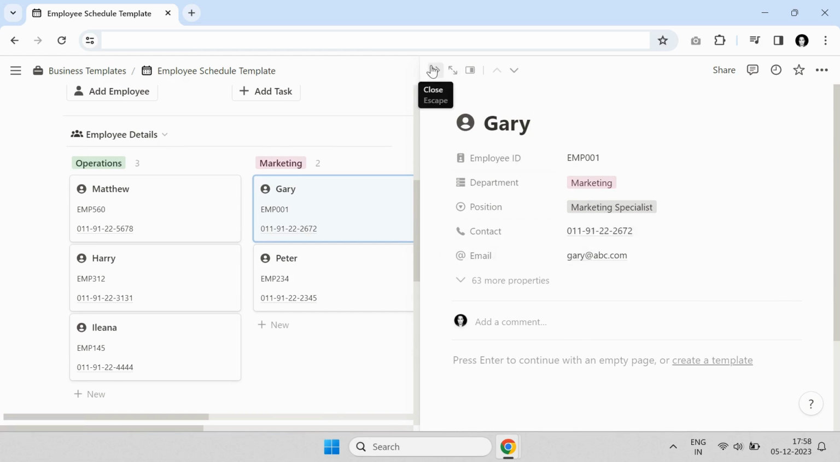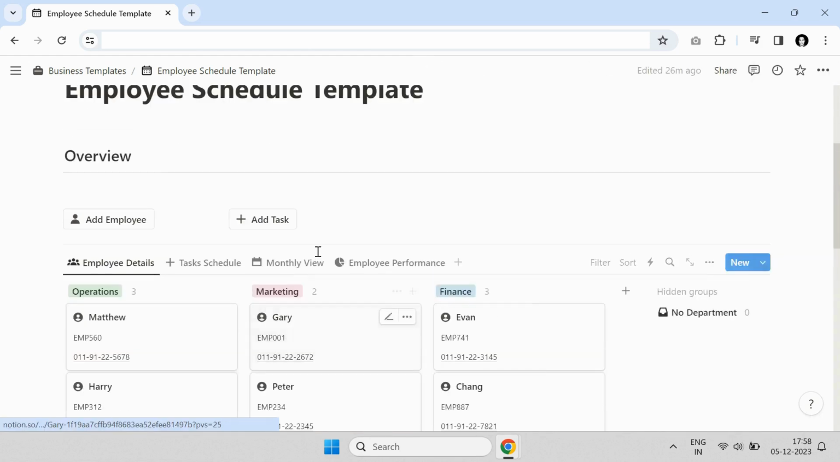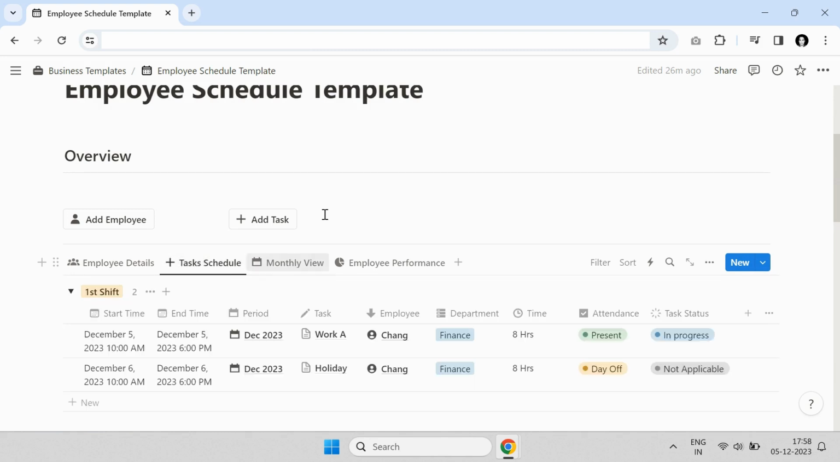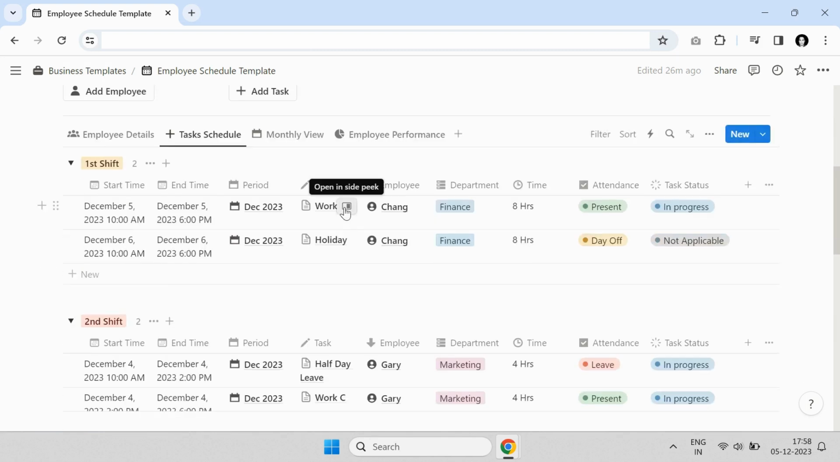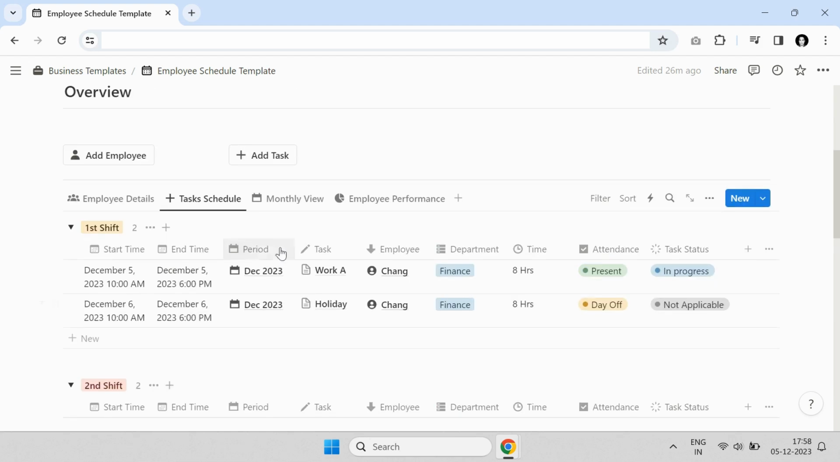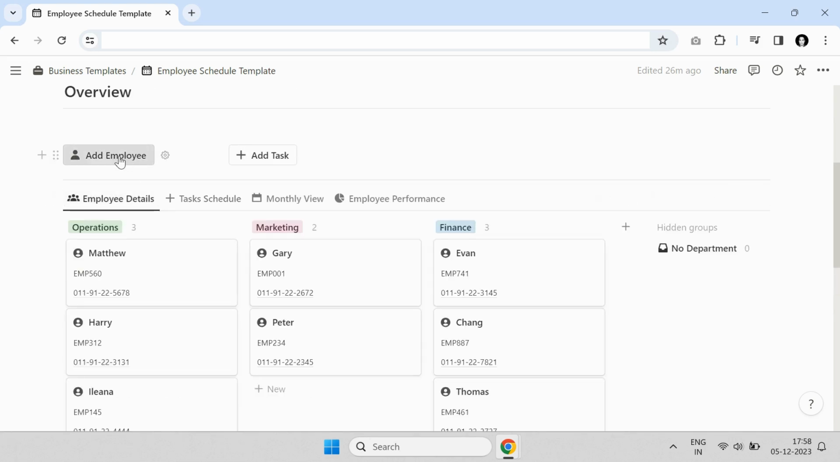Once an employee's details are added, we will be heading to the task schedule section where we will be entering all the task related information for the employees. Before that, there is also a quick action button on the top which says add employee. If you click on this, it will automatically add an employee over here. So you can utilize this button as well. Now let's move on to the task schedule to discuss further.